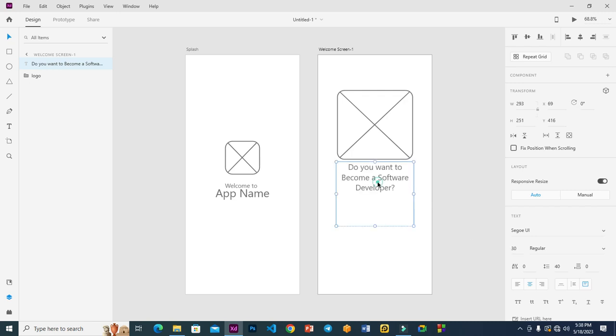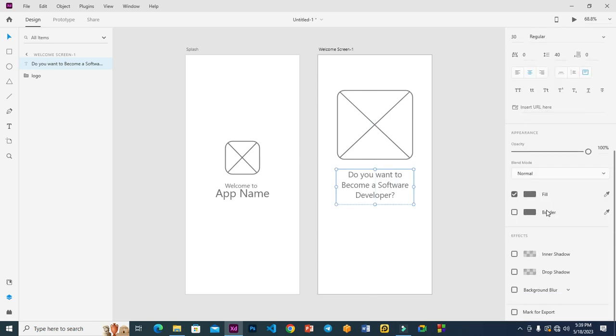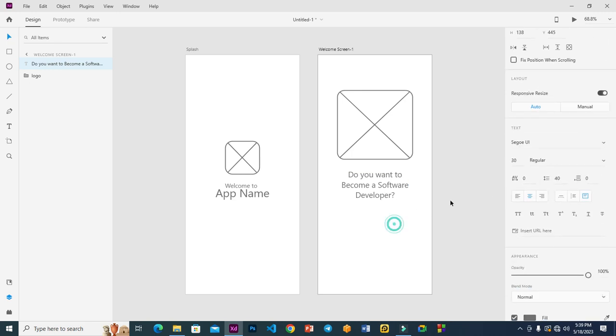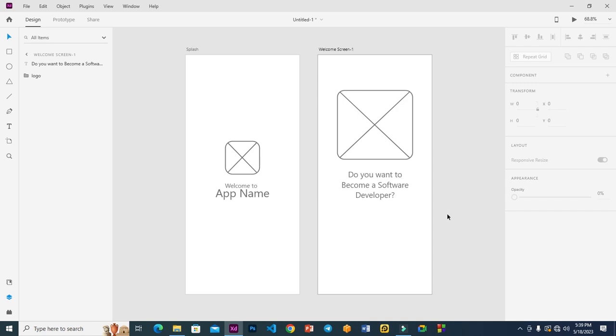Okay, so do you want to become a software developer? You want to become a software developer. You want that. Okay, you can become a software developer. So you want to become a software developer, and then we have buttons to continue and then to exit. So we put our buttons right here.